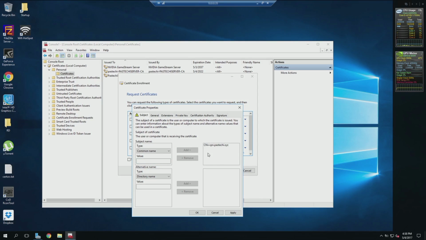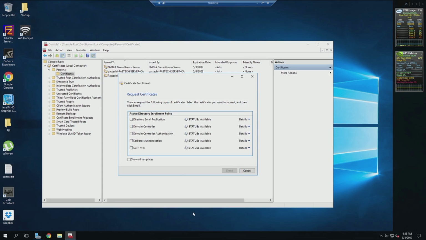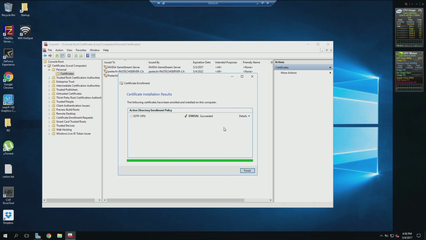You're going to click add, then we're going to click apply, if I'm not mistaken, and then we're going to click OK. And now that the message is gone, we are going to check SSTP VPN or whatever you called it, and then we're going to click enroll. Click on the details to see if everything went okay. Yes, everything went okay. We're going to click finish.